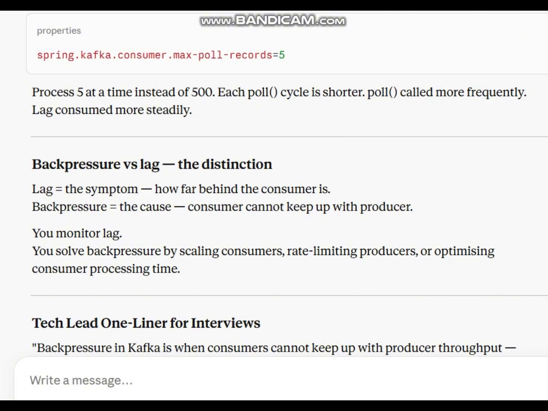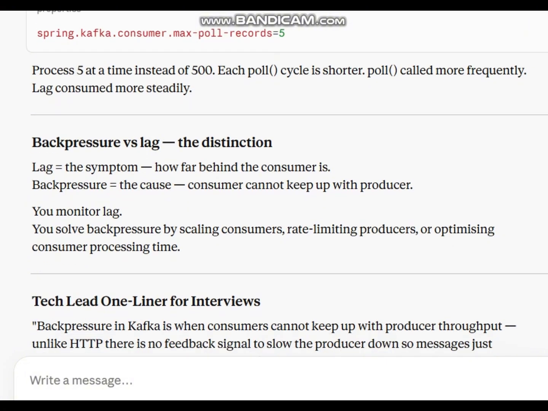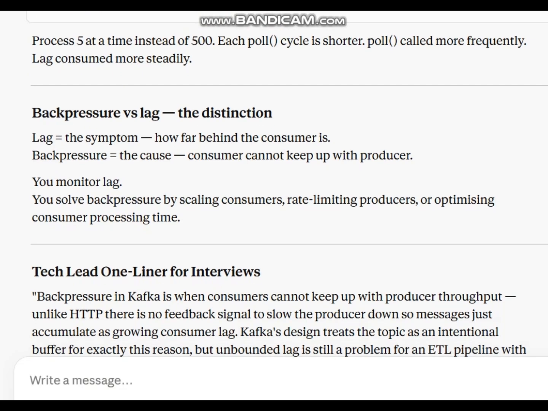Back pressure versus lag. The distinction: lag is the symptom, how far behind the consumer is. Back pressure is the cause. Consumer cannot keep up with producer. You monitor lag. You solve back pressure by scaling consumers, rate limiting producers, or optimizing consumer processing time.